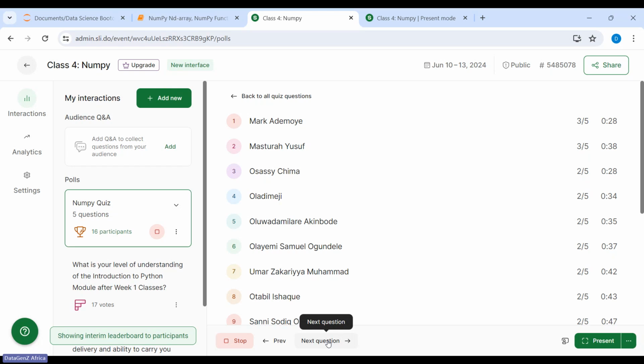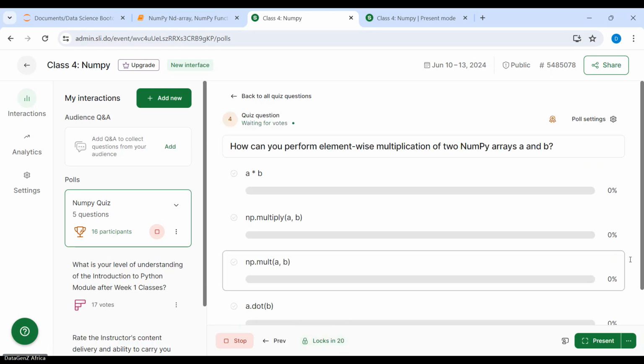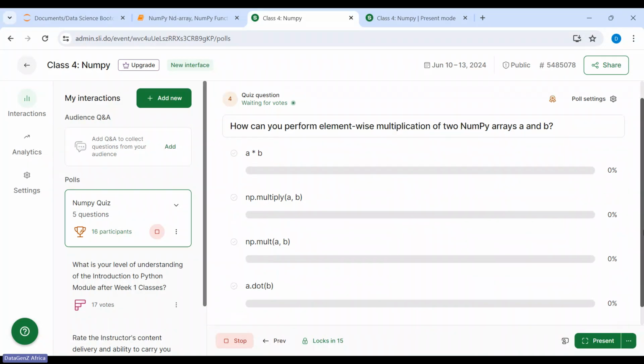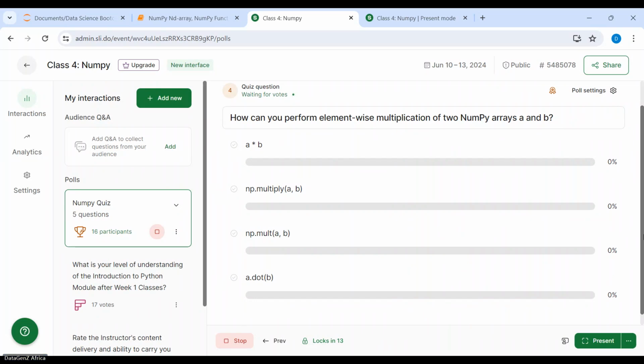Locks in 20 seconds as well. So how do you perform element-wise multiplication of two NumPy arrays, A and B? We touched on that last class.